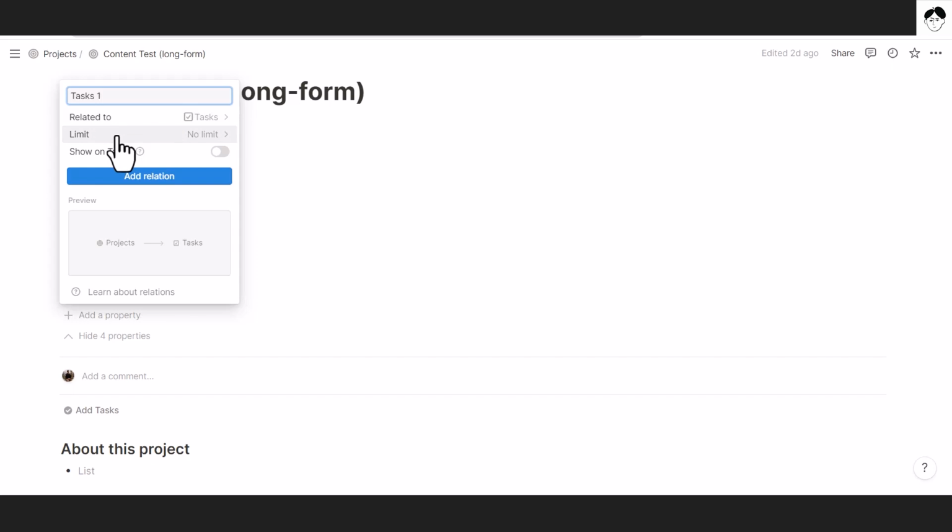Next up, you can select a limit for this relation, because from a project page, do you want to have the ability to select multiple tasks, or do you want to limit it to one task only? And in this case, no limit is the way to go. And that would be a one-to-many relation between projects and tasks. And that's because, as we said, each project can have multiple tasks. So we do not want to implement any limitation at the project level.